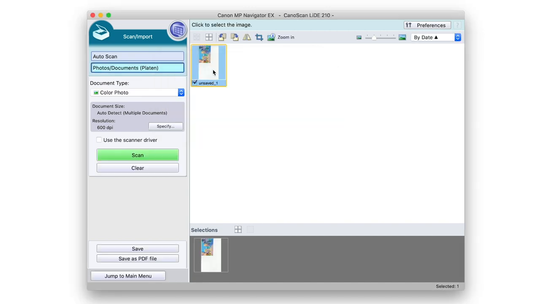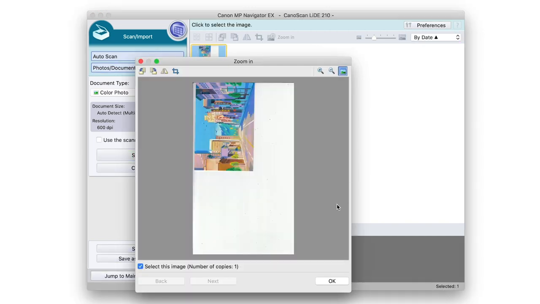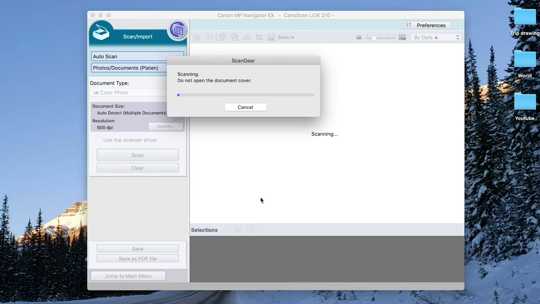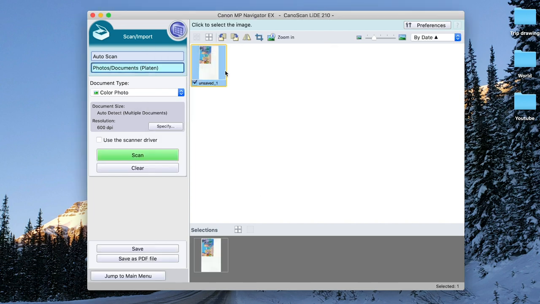You can see here that because I aligned the drawing all the way to the edge, the scanner actually cut off a few pixels of the edge. Usually this is fine with me because I can edit that in Photoshop, but for this demonstration, I'll just scan it again so it's perfect.